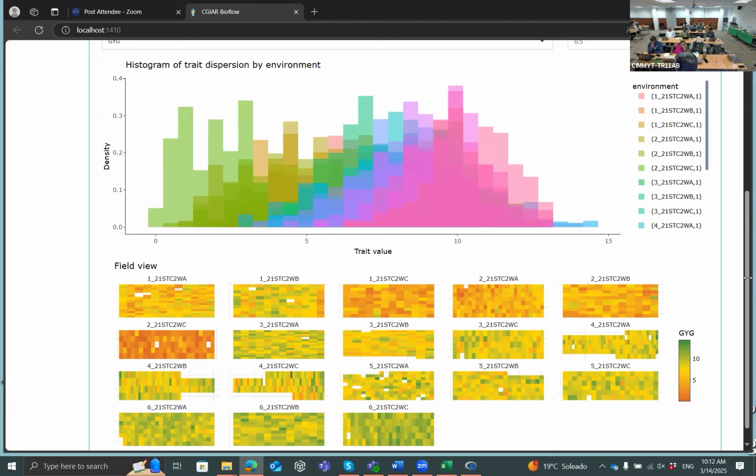The orange one has small values for grain yield. Yellow one is medium and green one is high. More or less the values are between 5 and 10. Okay, so all the values for grain yield are between 5 and 10. So we can see the behavior also across the field, to see patterns in the spatial field. This is for the grain yield.